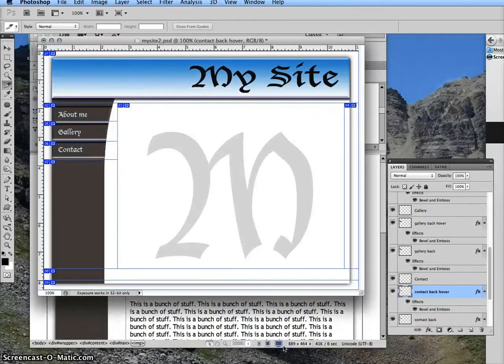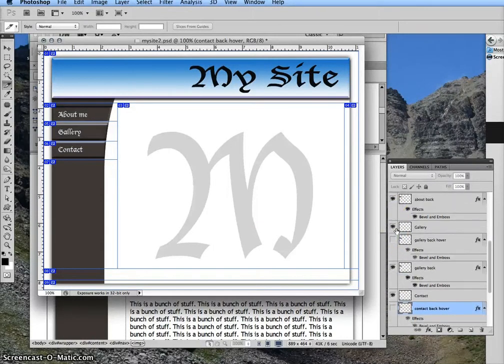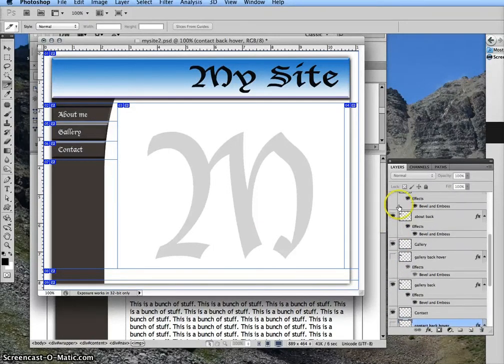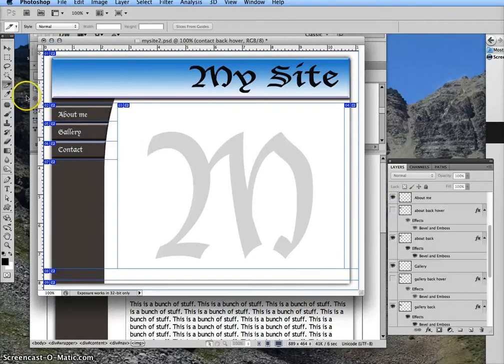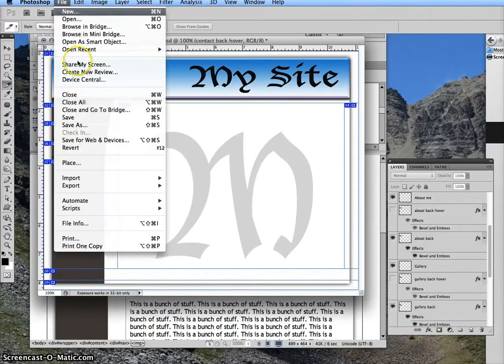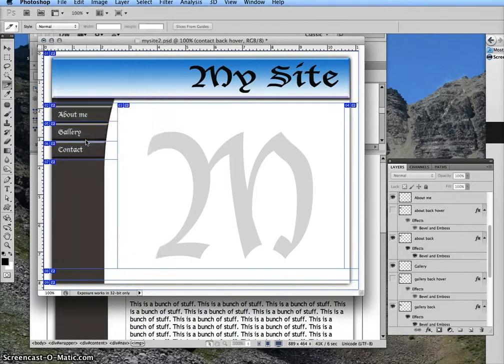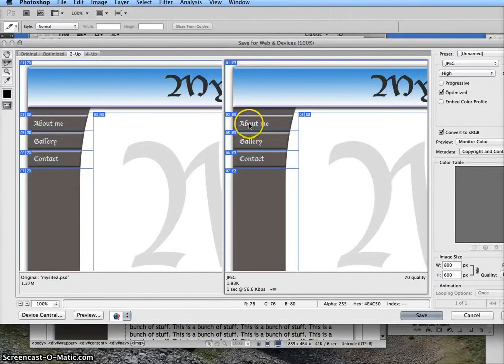Click Save. Now, before I jump over to Dreamweaver, I'm going to turn this effect off for all three of these. And About Back Hover. So this is the normal state. I'm going to do File, Save for Web again, and I'm going to do the same procedure. I'm going to hold the Shift key down and select those three slices only.